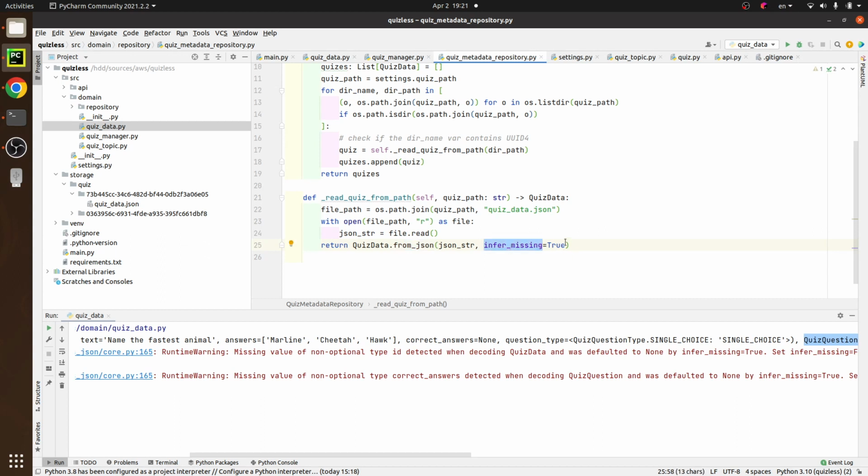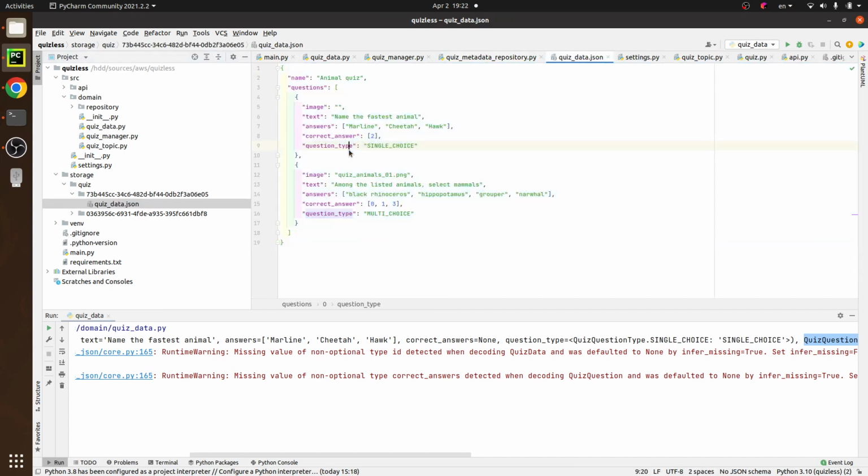But remember, we introduced this infer missing argument, and this argument tells the parsing class method to skip the missing values and initialize them with some defaults. In our case, the data that's missing is the quiz identifier, because the quiz identifier is the name of the folder itself.